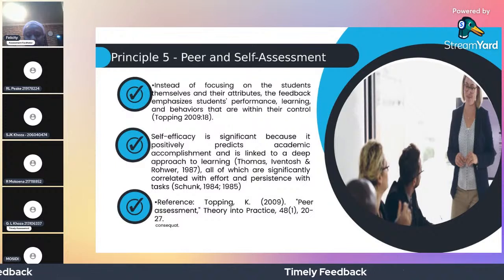I will also be sharing significances regarding the peer and self-assessment principle. First one will be focusing on performance and behavior. Instead of solely concentrating on individual attributes of students, this principle places emphasis on feedback related to the student's performance, as well as peer assessment's role. Peer assessment is a component of this principle. It involves students evaluating their own work and the work of their peers. It fosters a sense of responsibility and provides an opportunity for students to learn through assessing others' work as well as reflecting on their own. Thank you.